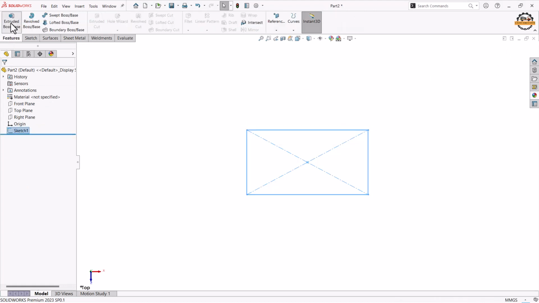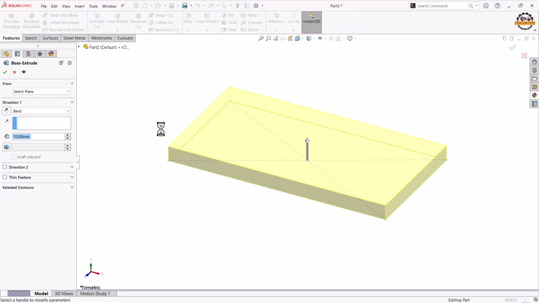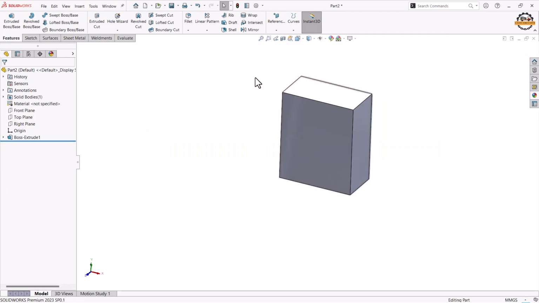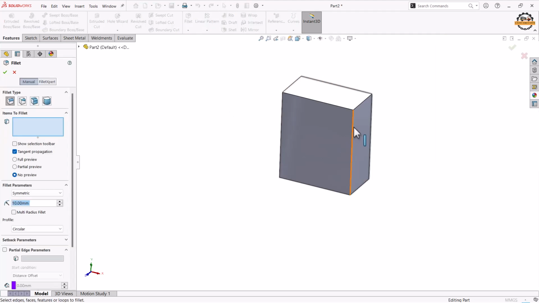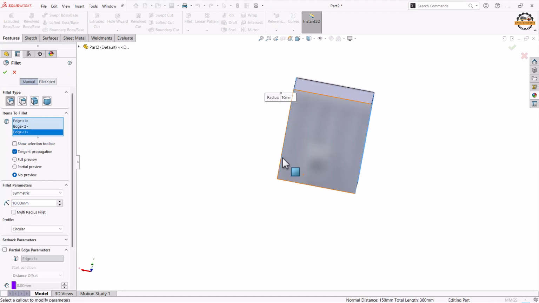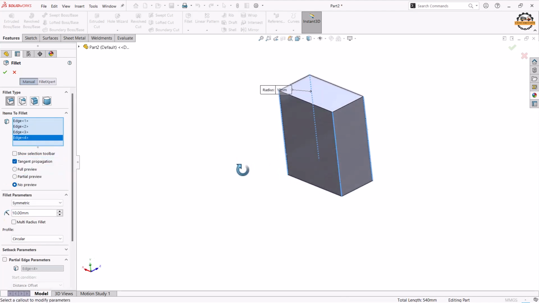Now go to feature and we're going to extrude this up to 180 distance and OK. Now we are going to apply the fillet command. We'll take the fillet tool. We'll select all these 4 edges, and we'll specify the radius to 10 and OK.